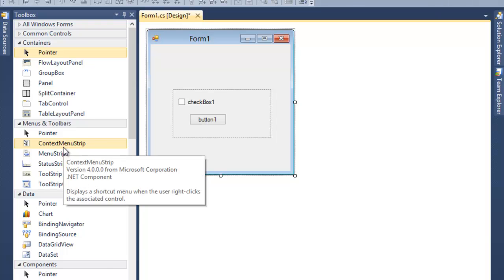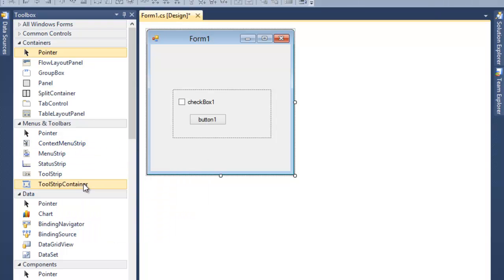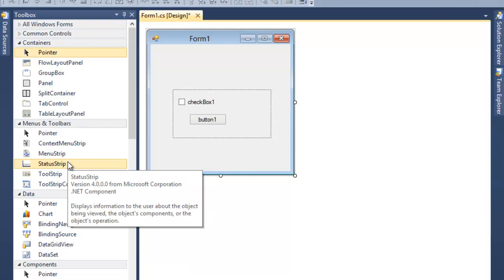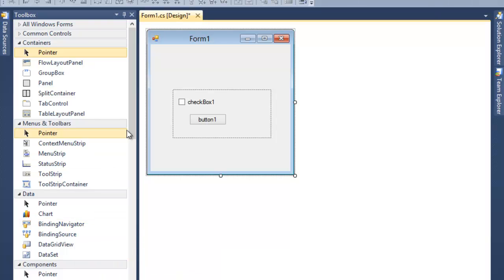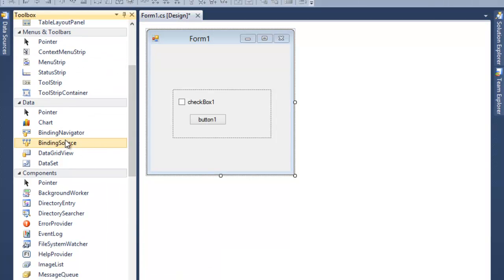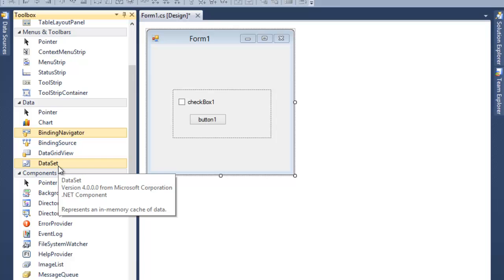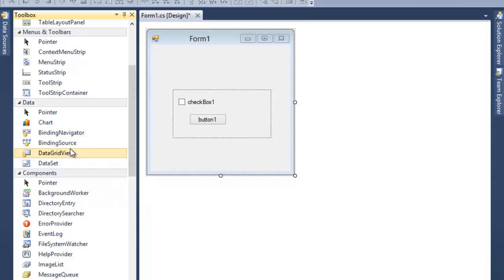So, menus and toolbars, which we'll cover probably more so in the next hour, depending on how time permits, allow you to snap those components onto your form. Data, which is kind of what you guys were referring to. So you have your binding navigator, which is that piece that allows you to navigate from record to record. You have a binding source, a data grid view, and then a data set.